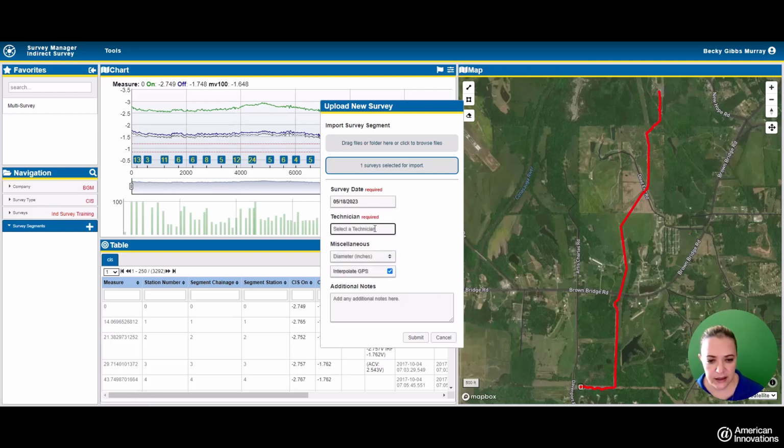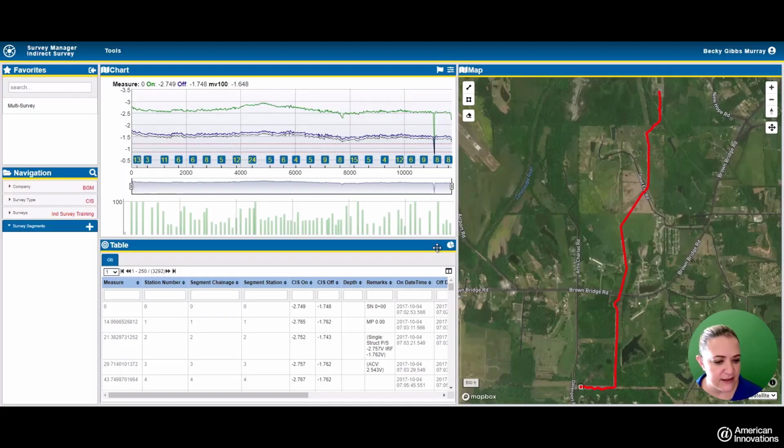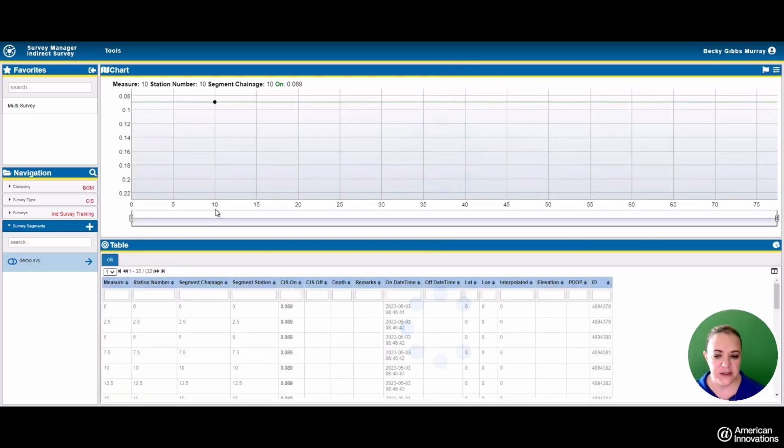And the next thing you're going to do is make sure it has a date and a technician associated with it. You have the option to say whether or not you want it to attempt to interpolate GPS or not, add any final notes, and then you can say submit. And it's going to tell you that it uploaded successfully, assuming that it did. And then you'll say close, and it will open up that survey file for you to see. And those are the two ways that you can get survey data into the Indirect Survey Module.